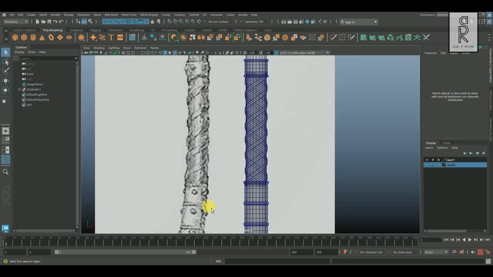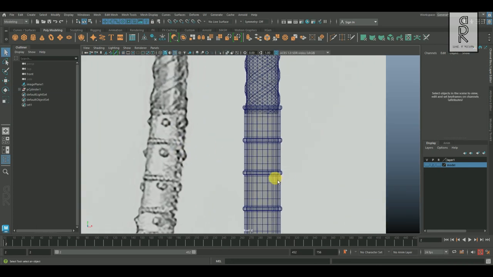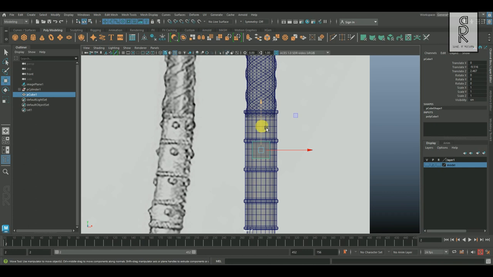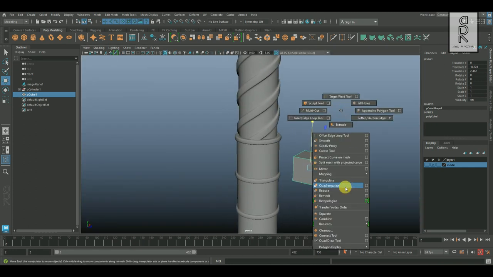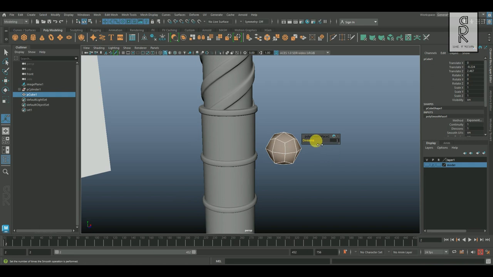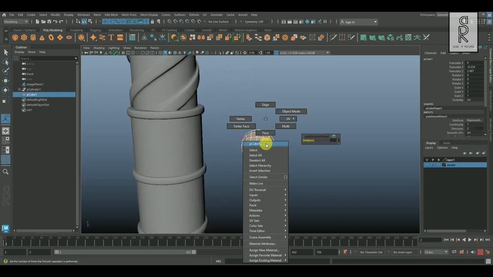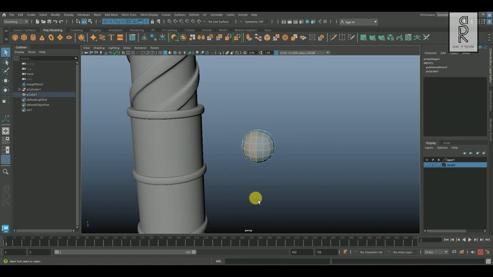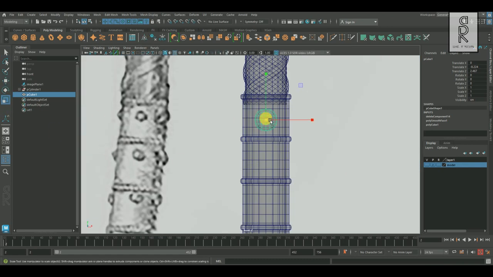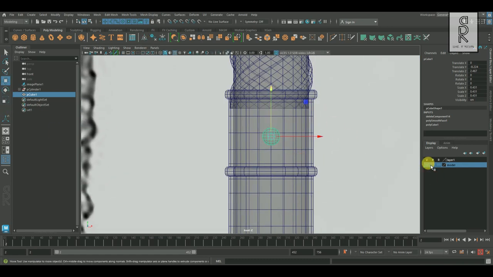Now let's create these bolt kind of things, which we have in the reference. Create a cube here. And then apply smooth to it, and then increase the division to 2. Then go to face mode, select all these back faces, and delete them. And now, apply center pivot on it, and then scale it down and position it in the middle of this ring object.